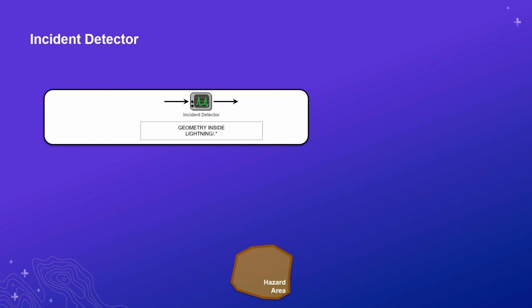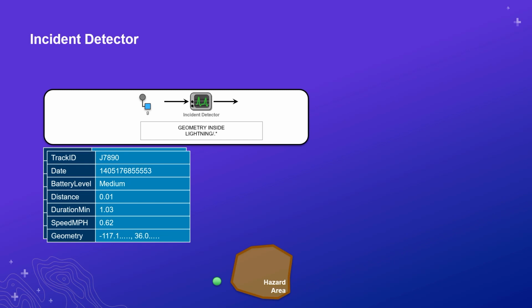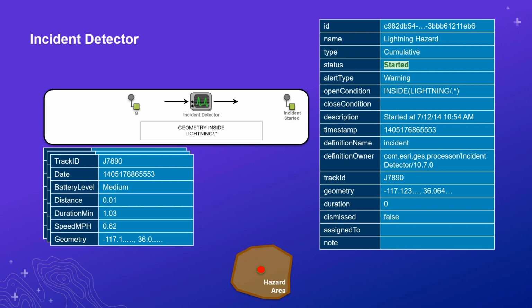The use of an incident detector can be somewhat intimidating, so let's show its operation as an animation. Suppose we have an area of interest, some area that we care to be alerted both when a tracked asset enters and how long the asset remains in the area. As an event record is received, it does not intersect the area, so there is no event output from the incident detector. Another event does not intersect, there is no output. But when an event does intersect the area, a new incident record is generated. Notice the schema is different. It has a status of started.